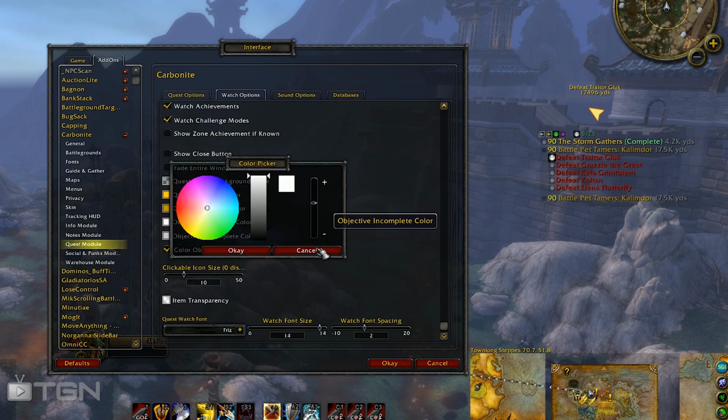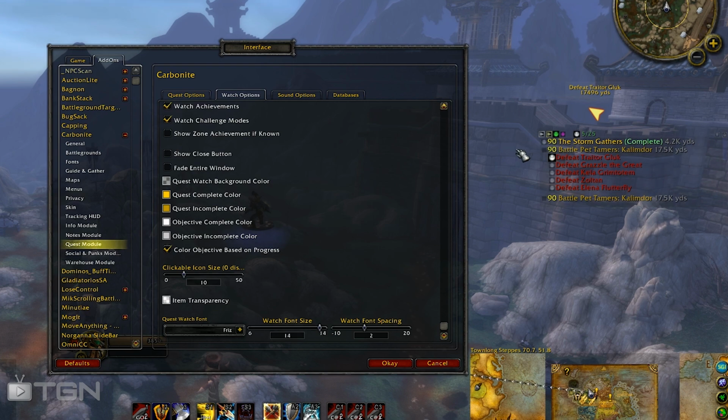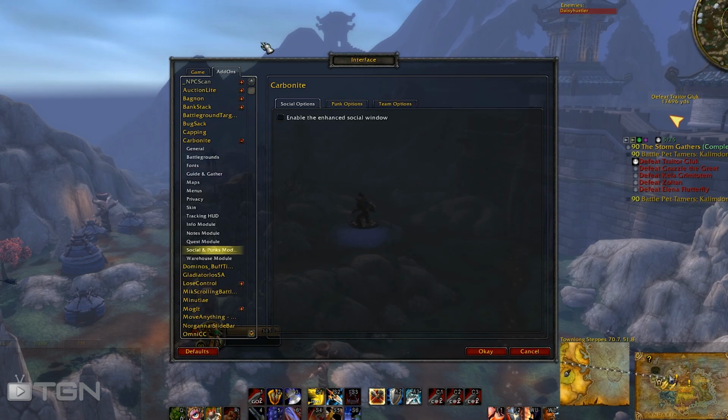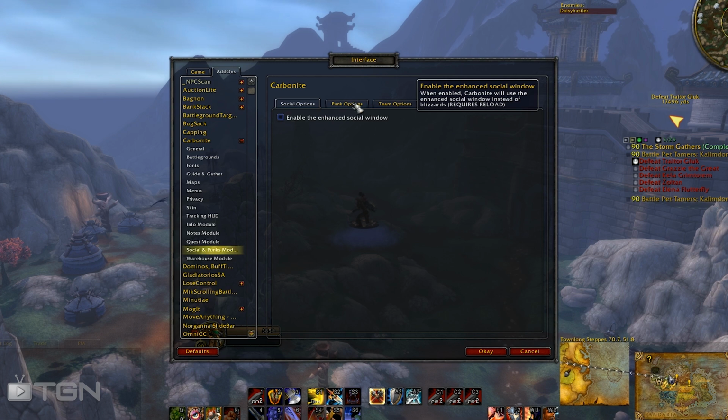Item transparency, I don't mess with that. That's the item when you can use an item for a quest, so I don't mess with that at all. Now this is a big one, and this is one that annoys a lot of people, is the enhanced social window. I don't like the enhanced social window, so I uncheck it.